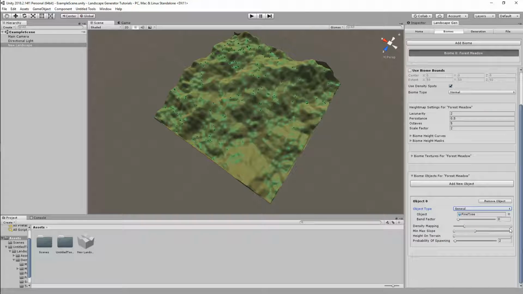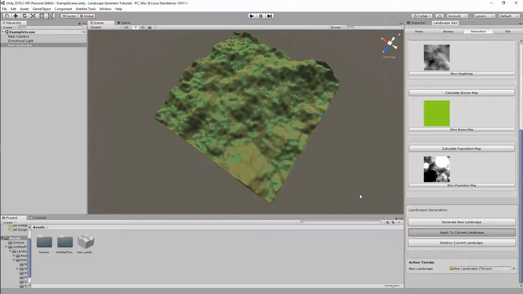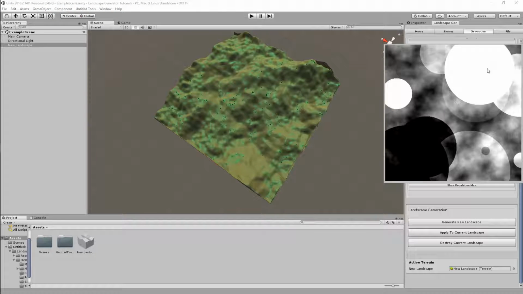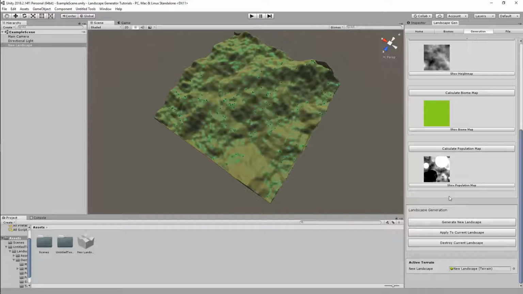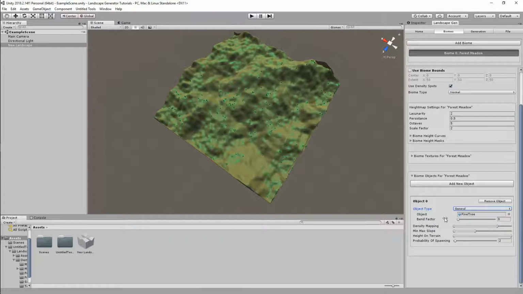Or, per se, I want to include the blacks and not the whites. I could do the opposite. Now they're over here and not over there. So it follows the population map to show where the objects will be placed. That's what the density mapping does. It's for having slightly different types of areas inside biomes.